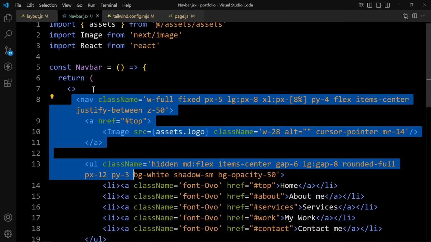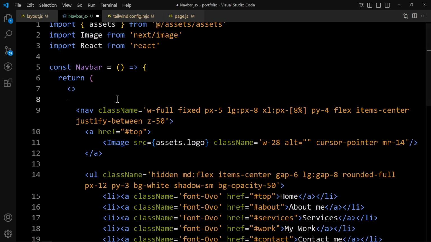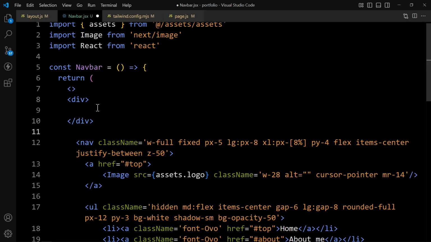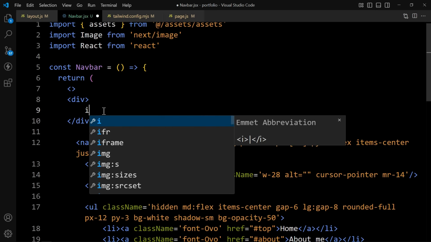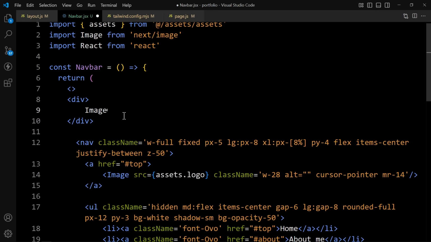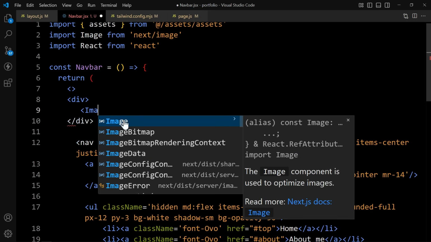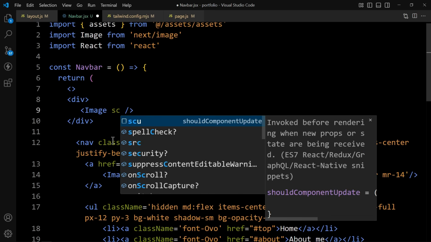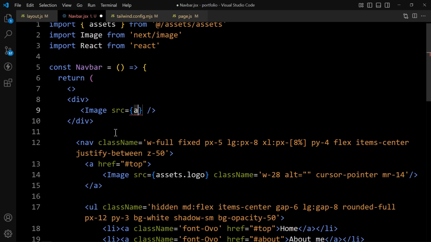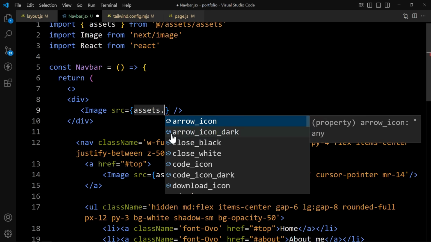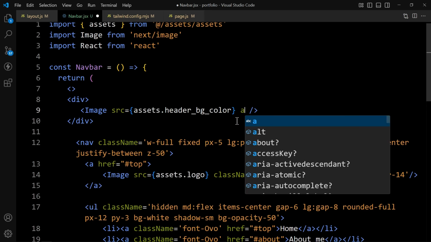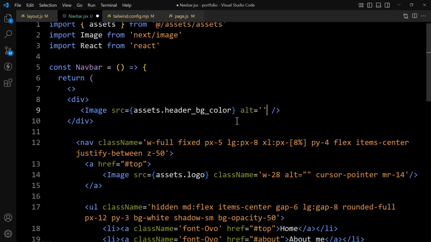before this nav tag, let's add a div. So here we will add a div before the nav tag, and within this div we are going to use the image. Use the image tag, and here we will add the src, and in this one we will add assets dot header background color. Then we will add the alt property, and after that we will add the class name, and we will provide the class name width full.